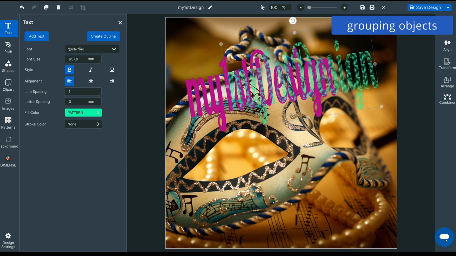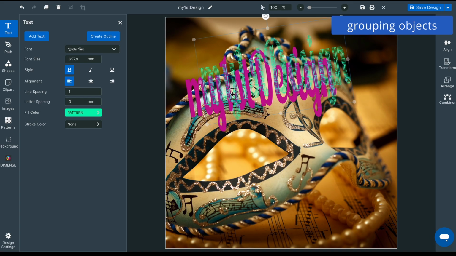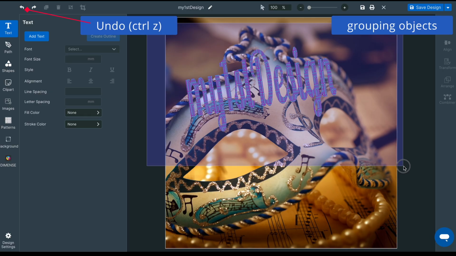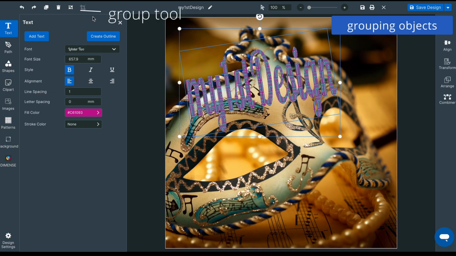I am only moving the text object with the structural ink, which is not recommended as I need these two objects to print on top of each other. So I undo that operation, click and drag across these two objects to select them both, and use the Group tool to create a group which can be moved without risking misalignment.